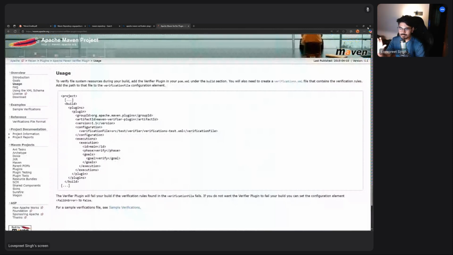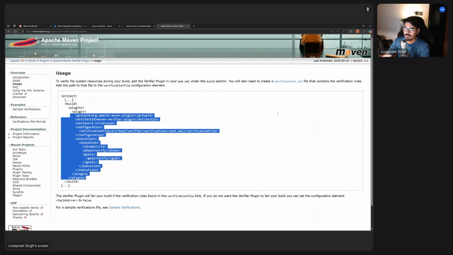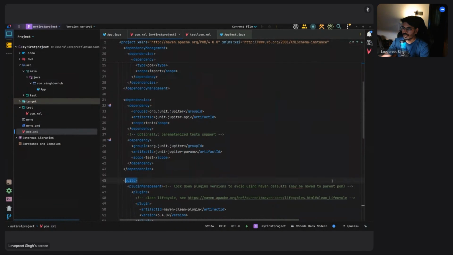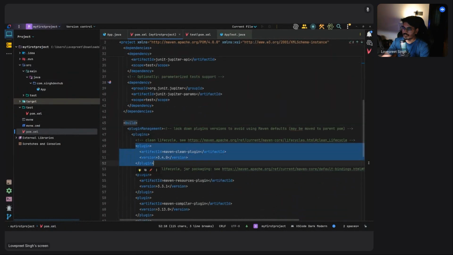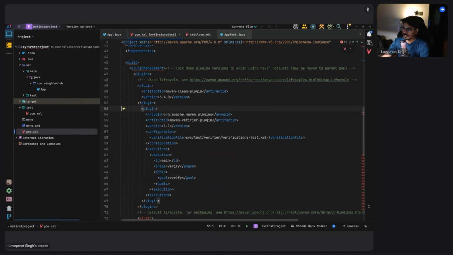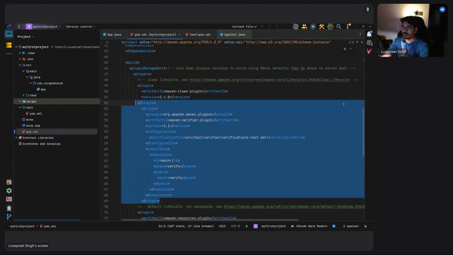Every verification plugin has some goals. First of all, it has group ID, artifact ID, version, whatever. Then configuration, right? It has some extra metadata also. You just have to copy paste this and put it in build. Inside build you already have plugins. Like this you have to put the plugin here. Plugins is already there, so now you are able to import some plugins.